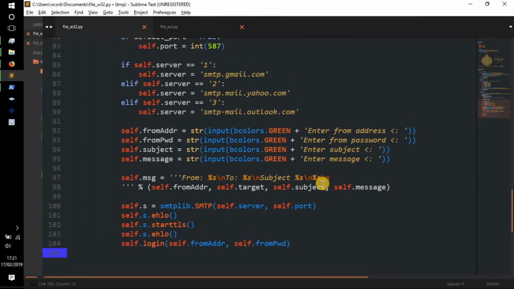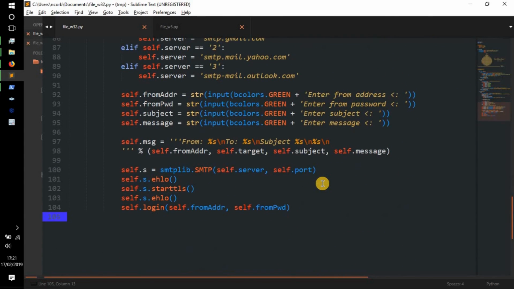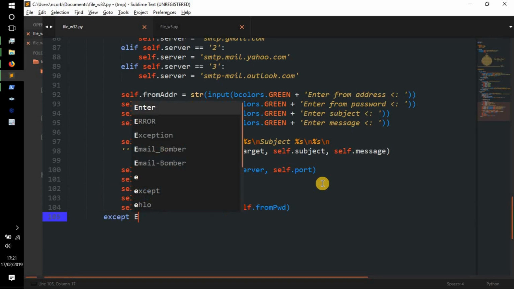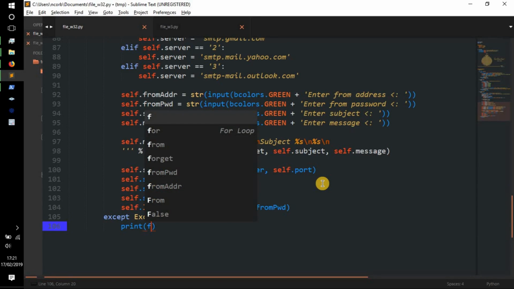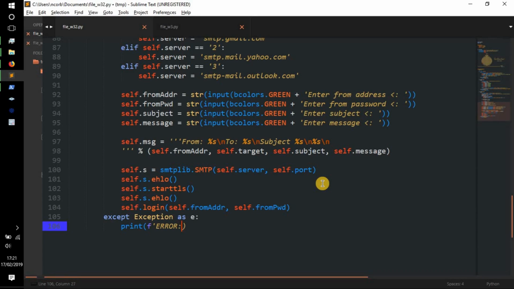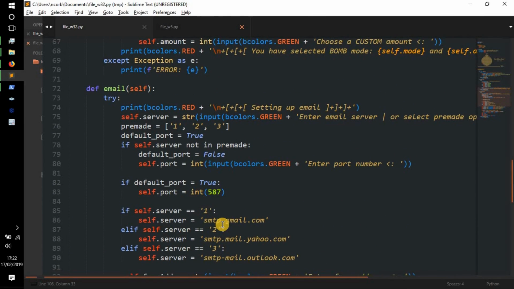Next we're just going to do our exception now. So we'll do except Exception as e, and then we're just going to print an f-string, error, curly braces e. So if anything goes wrong, it can tell us, but everything should be fine, like I said.